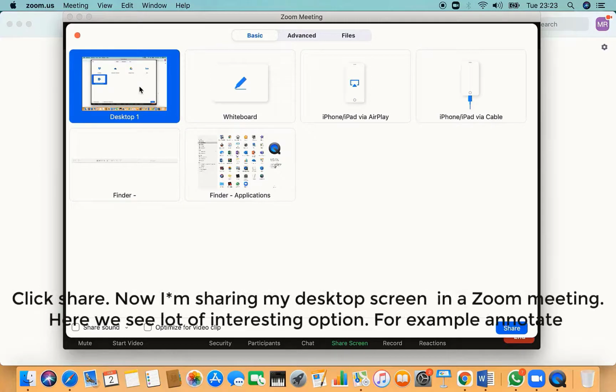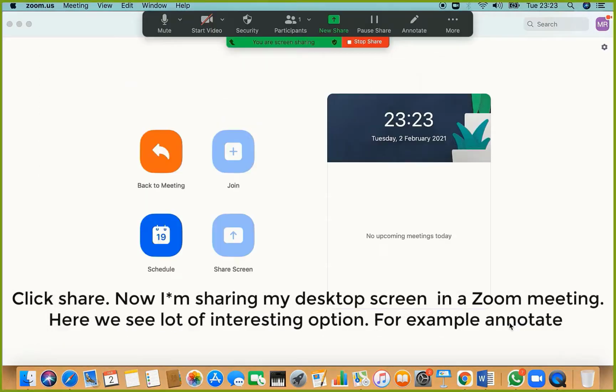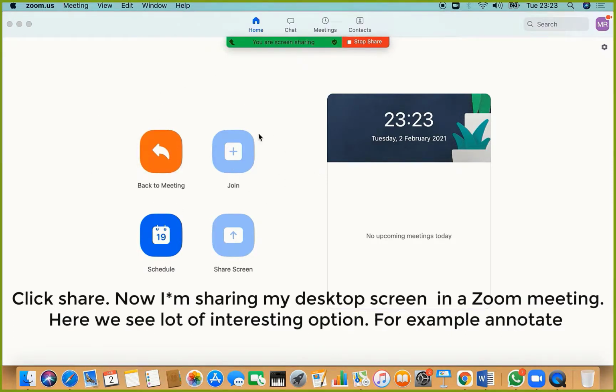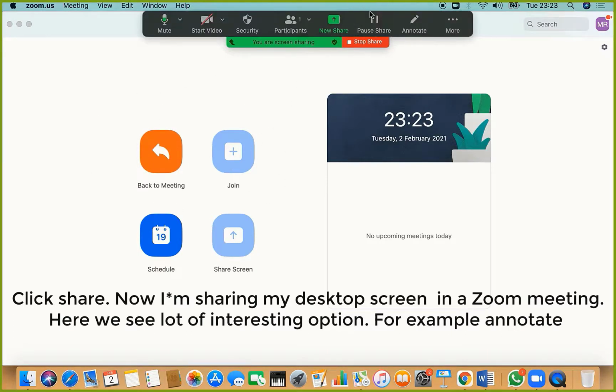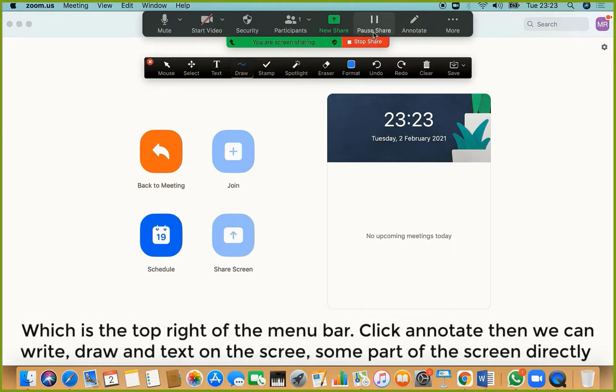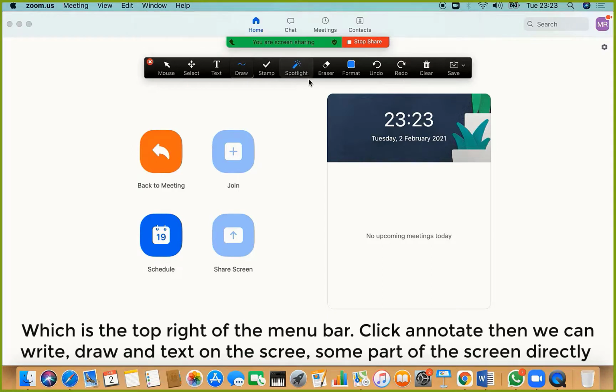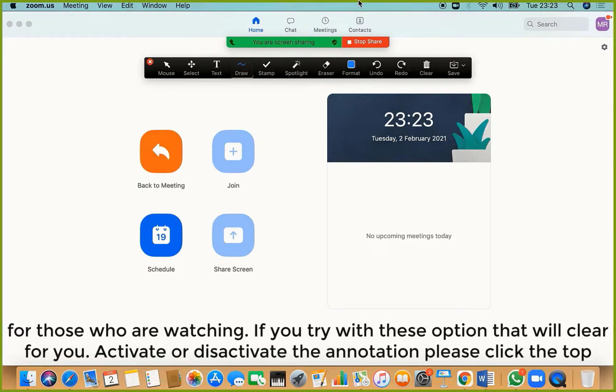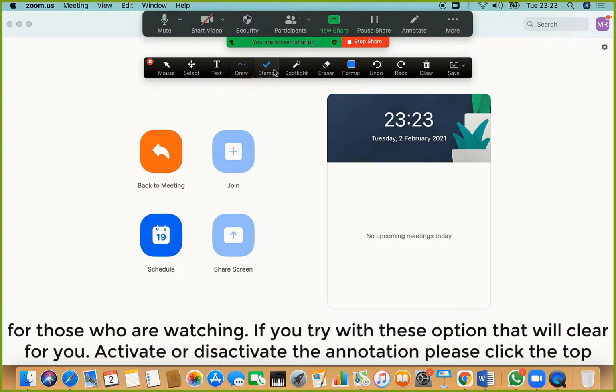Click Share. Now I'm sharing my desktop screen in a Zoom meeting. Here we see a lot of interesting options. For example, Annotate, which is at the top right on the menu bar. Click Annotate. Then we can write, draw, and add text on some part of the screen directly for those who are watching. If you try this option, you will see it clearly.